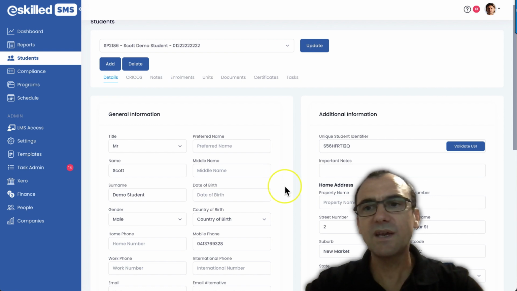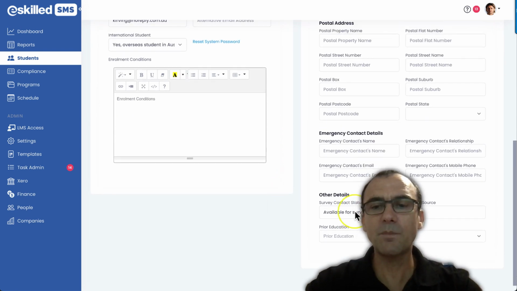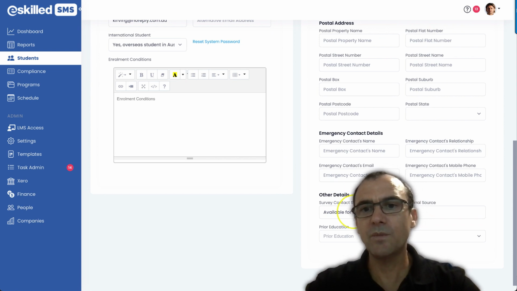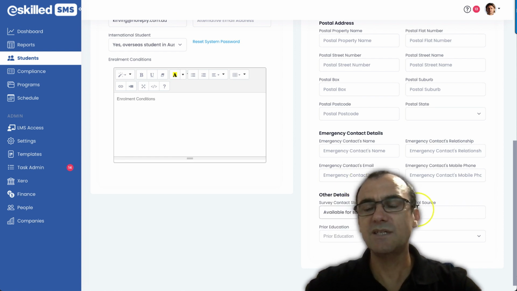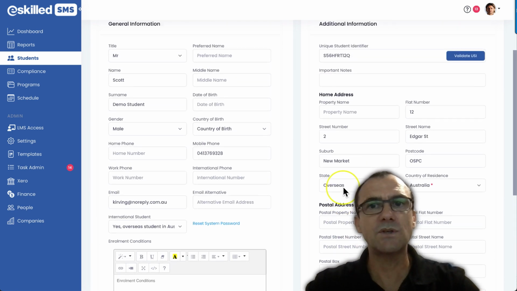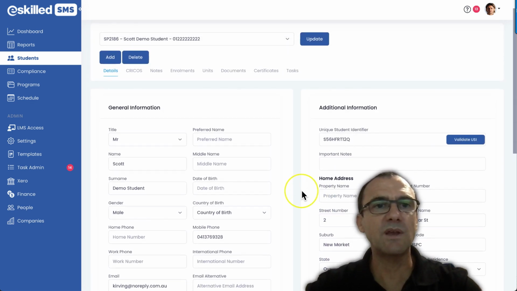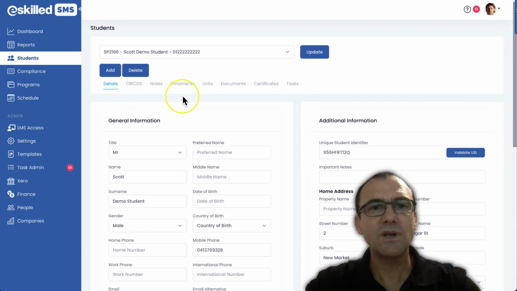So another thing to note is if students want to opt out of or opt into the survey, the performance indicator survey, that's now set on the details page, and you can also add your referral source down the bottom there if you want to record that. Those details were on the EVETMIS tab previously. So let's go and have a look at an enrollment.